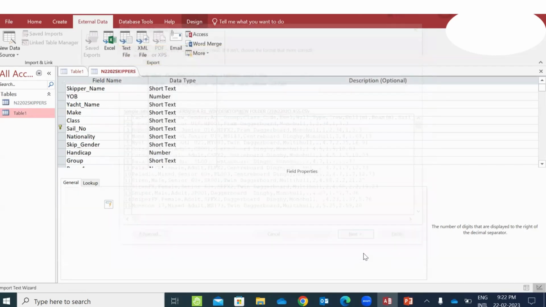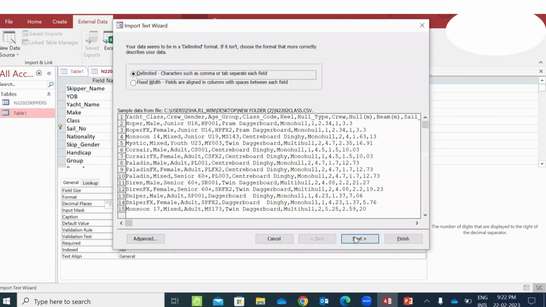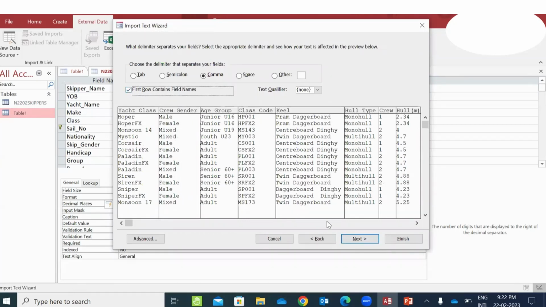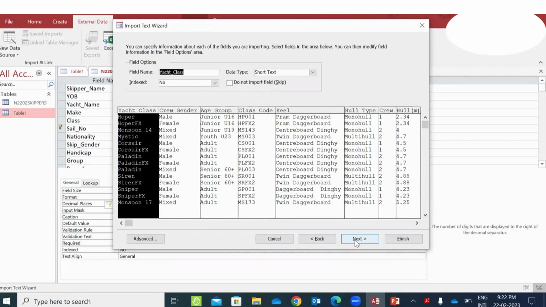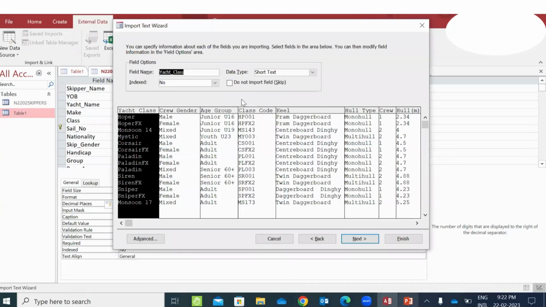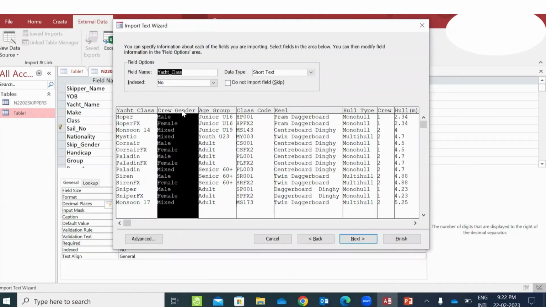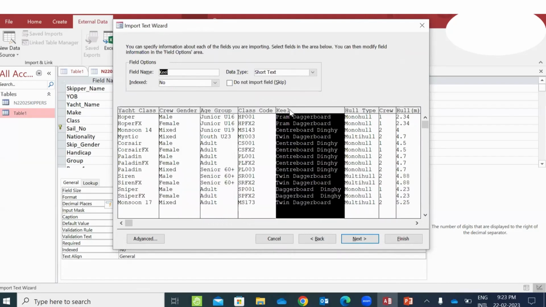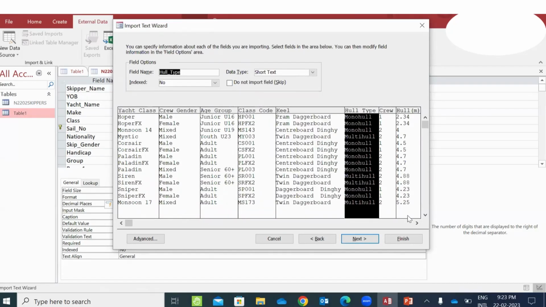Click on OK. After that, here also no change. Next, here is the change where first row contains field names. Then next. Okay, now we have to check it again. So the data type is text. Class is short text, gender is fine, short text, class code, short text. This is also fine. This is a short text.